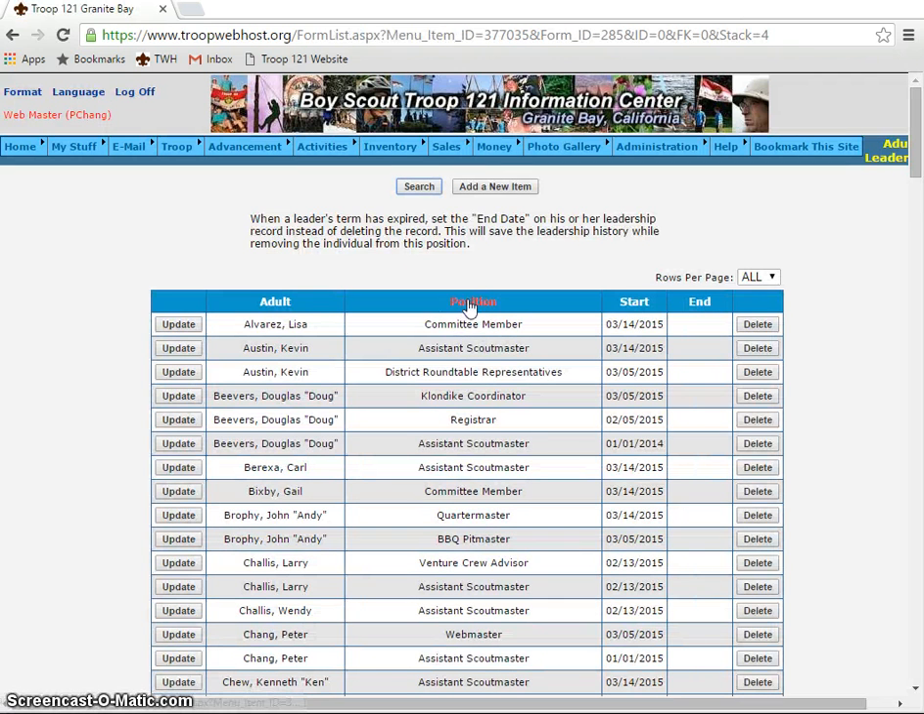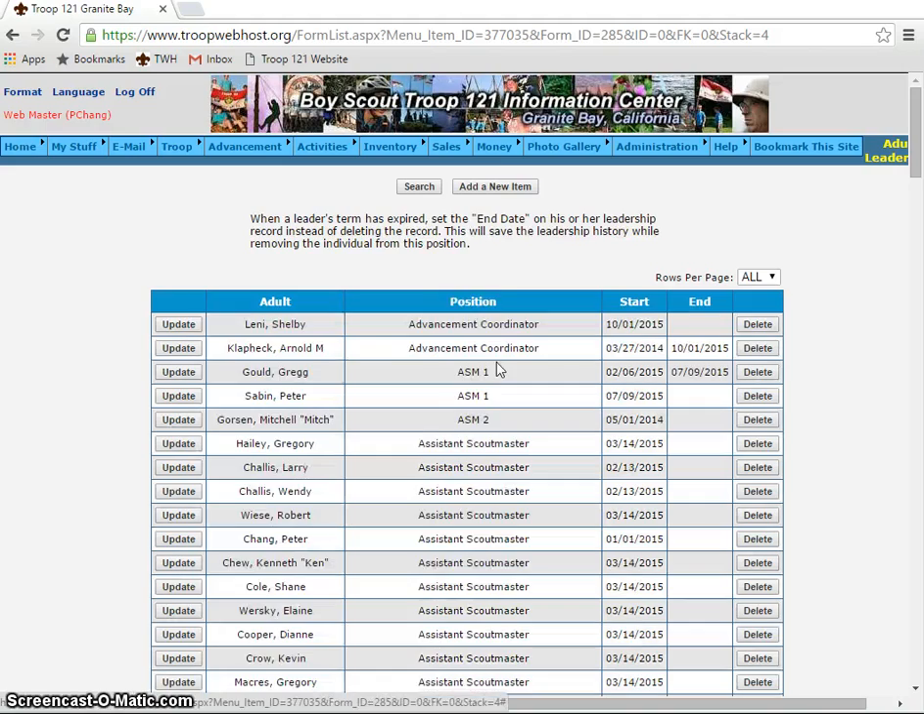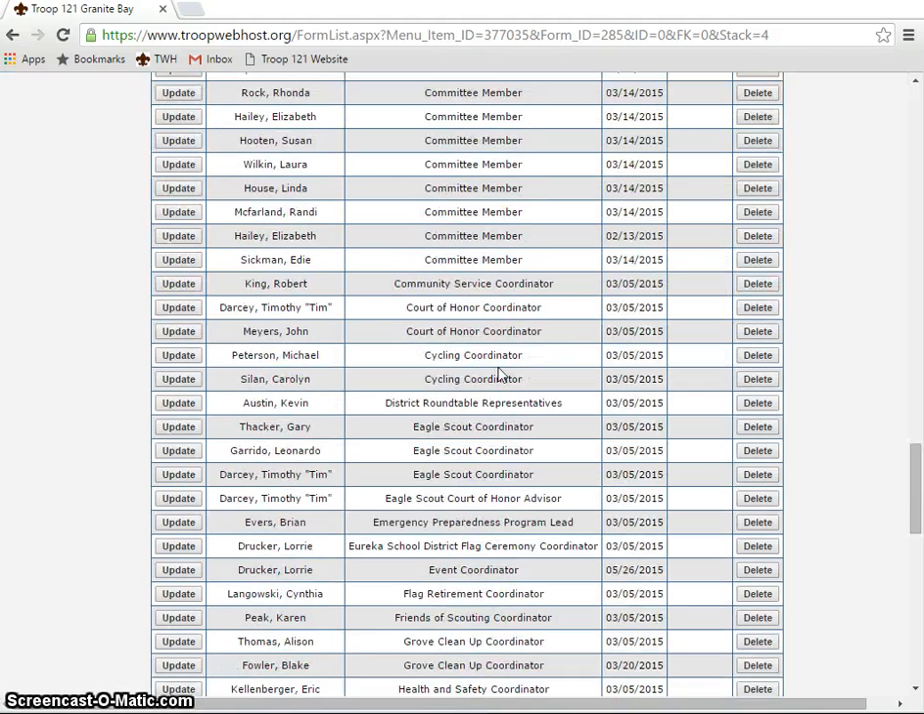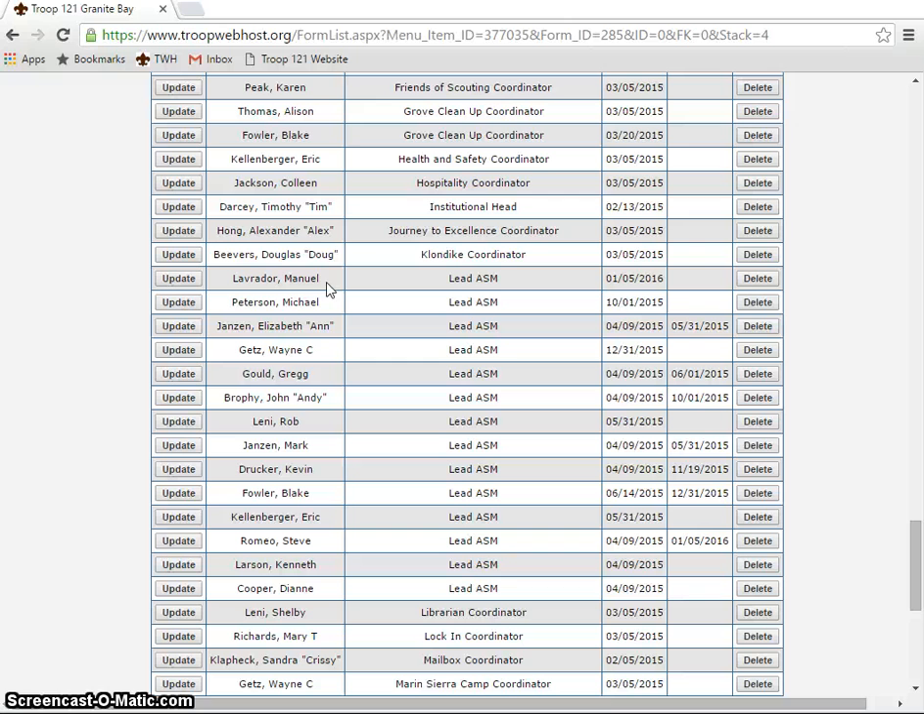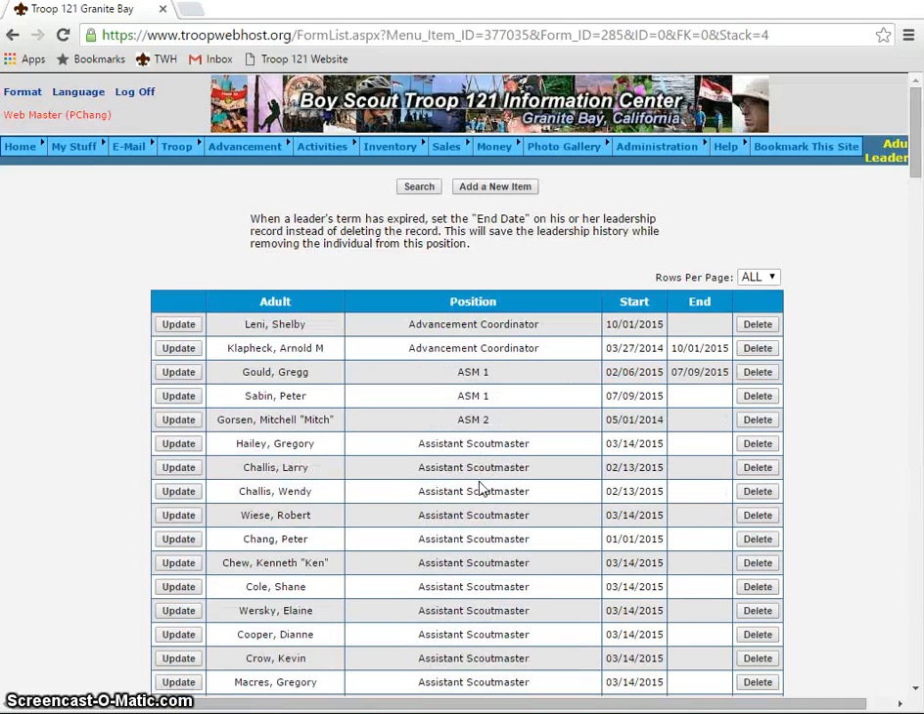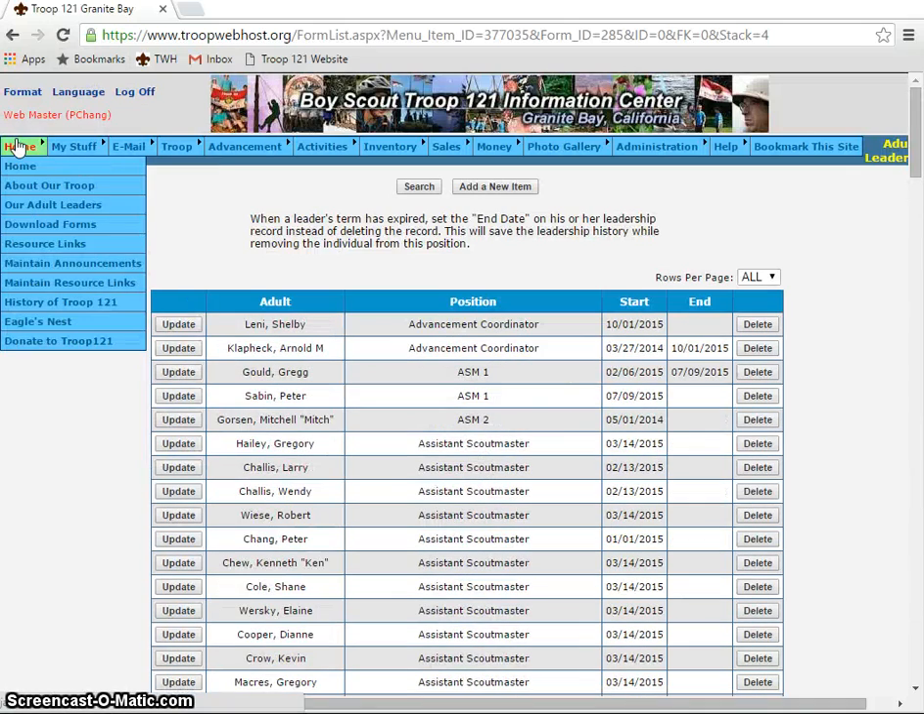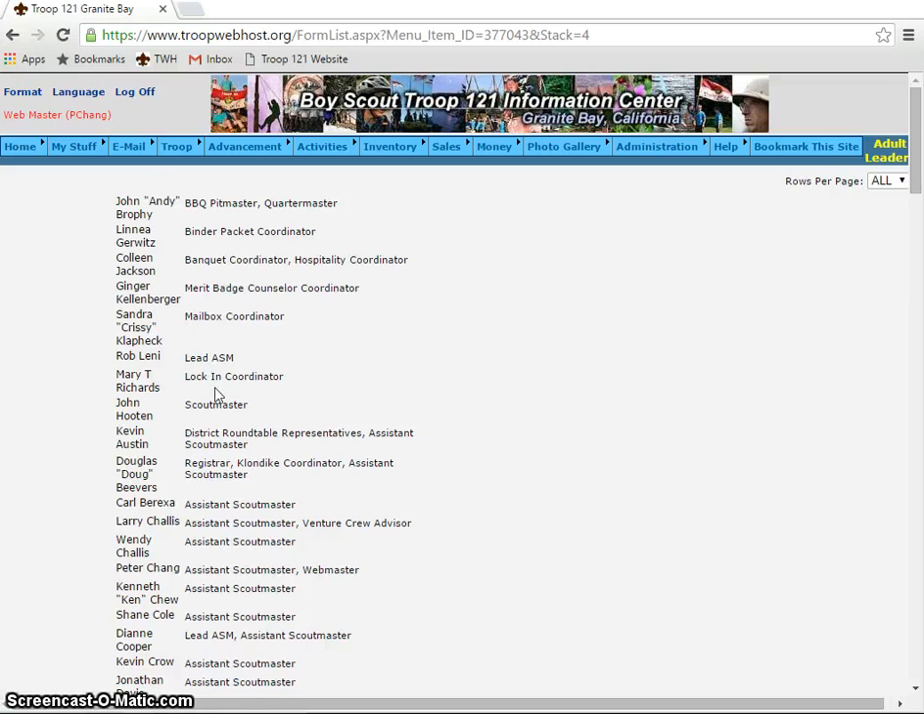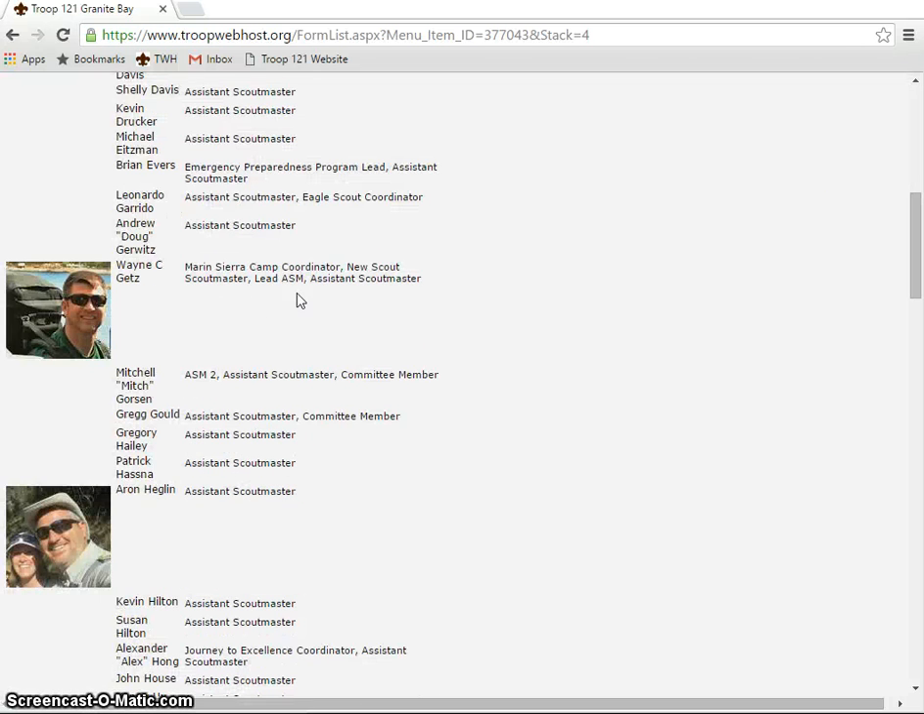Then you'll see that he should have shown up here now. Again, I'm going to use the trick of sorting by the position and then scrolling down to Lead ASM, and you'll see that he is now listed as a Lead ASM starting as of today. So that's how you give a person the Lead ASM title that will show up over here when we go to our adult leaders. When you click here, that's how you see each person has the Lead ASM here.